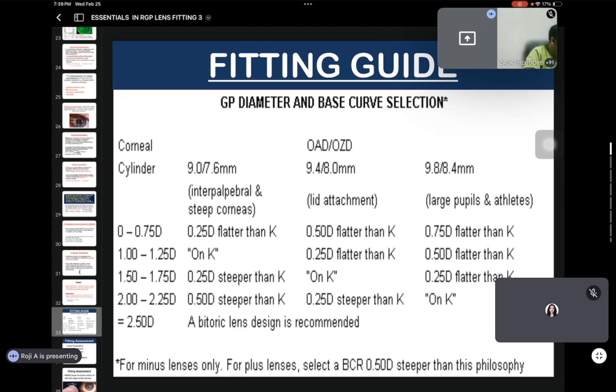So meaning, Zach, if you have a corneal cylinder of 0.25 to 0.75, this is what you should do. When you alter or have a base curve, this is what you're looking at. This is the OAD and OZD. You are to change the base curve, right? So you go flatter. Do you understand what I'm saying, Zach?